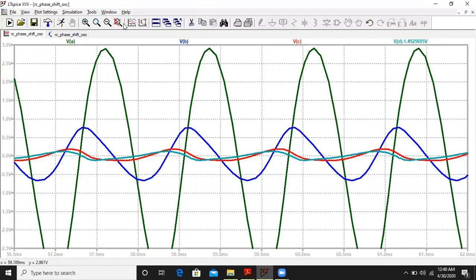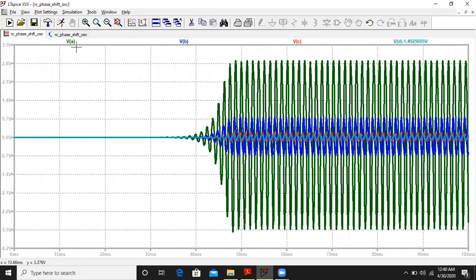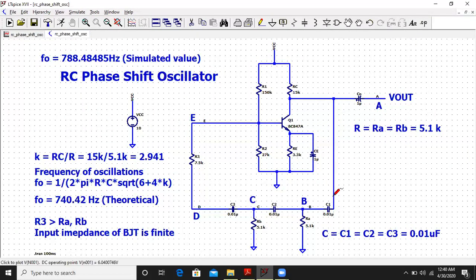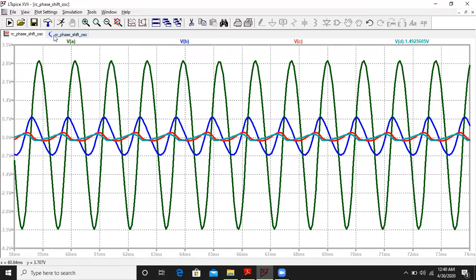As you can see, one more thing you can notice, the VA waveform has the maximum peak to peak amplitude. Next is your V of B, next is VC, and next is VD. Why is it happening? Because it is passing through these RC elements. Basically the RC element will act as an attenuator network. Any signal passing through the first RC element, its amplitude will be limited, but with a phase shift of 60. Again the signal passes through the second RC element, that is C2 and RB, and again the amplitude will be limited as it is observed in this waveform.